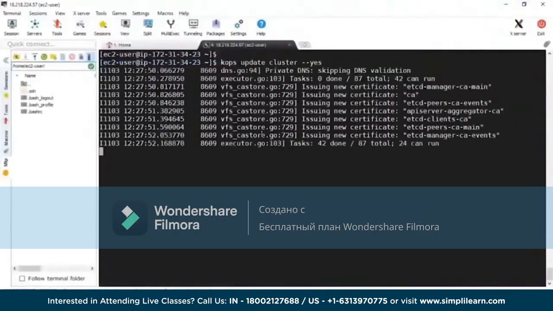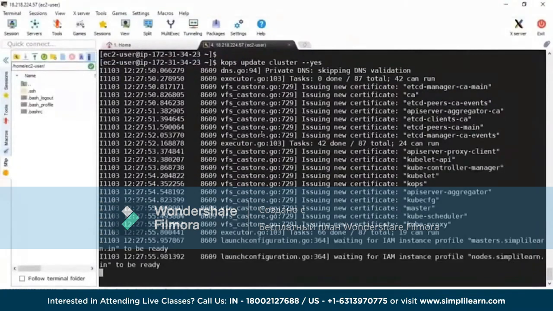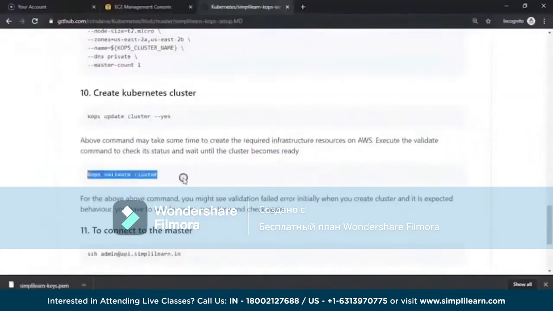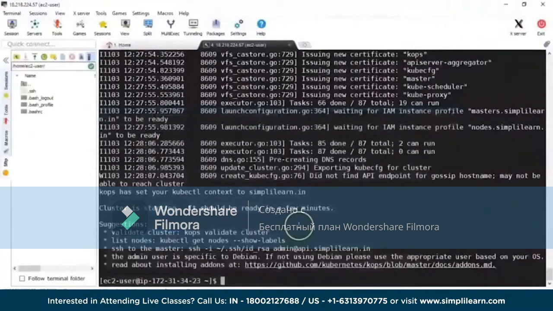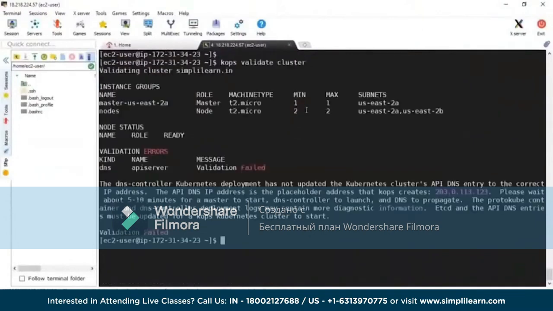Now this will take some time, a good 5 to 10 minutes, because this will actually start provisioning the servers. And as I mentioned earlier, based upon my configuration, I'm going to come up with one master server and two nodes or worker nodes. All right, so this is the command for me to validate the cluster, and I'm going to try it out first. I'm pretty sure that it will fail because all my servers are not up yet. It is taking some time.